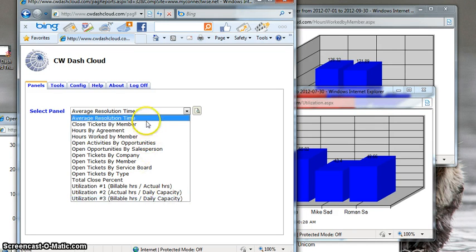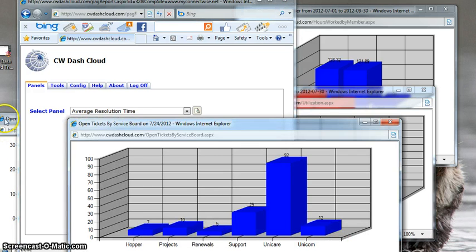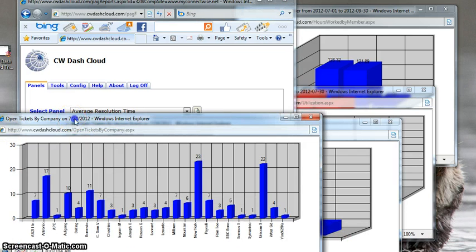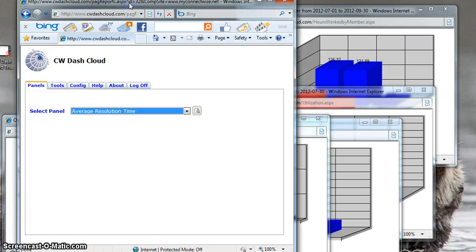Of course, we have hours by agreement, open activities, tickets by company, by member, by service board. Again, you'll see these back here, all open. This is open tickets by each company, all populated right in your browser. There's no application you need to install, of course. ConnectWise Cloud is in the cloud.